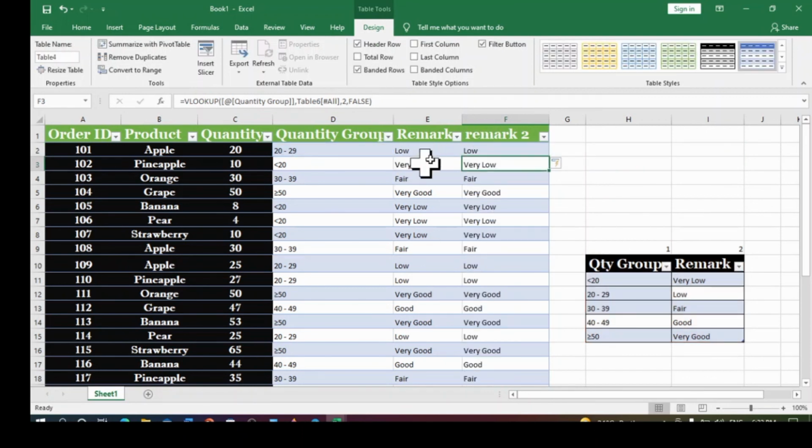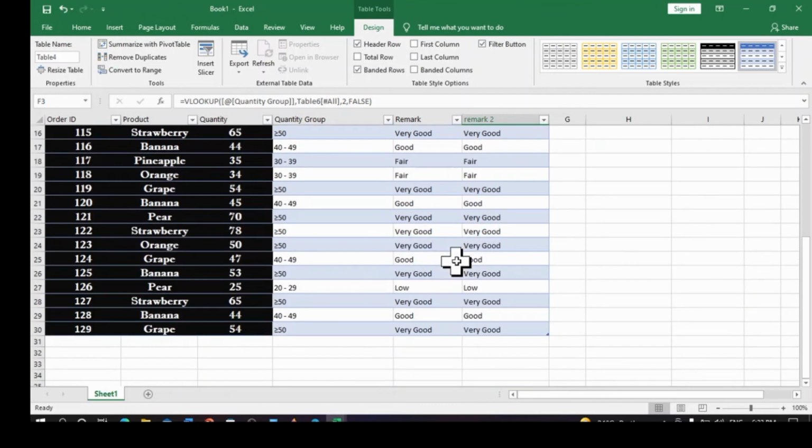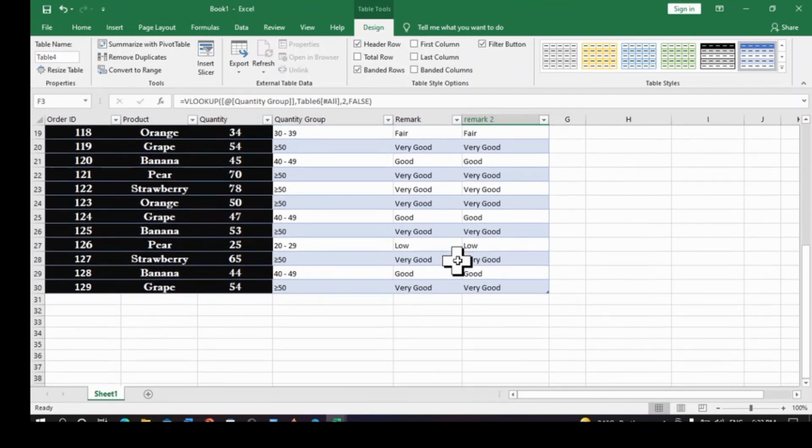But in the first method, we need to lock the table. But in this second method, once you have created a table for it, you don't need to lock it again. So this is basically how you can use the VLOOKUP when you are given two tables. So you can see that the results are just wonderful.